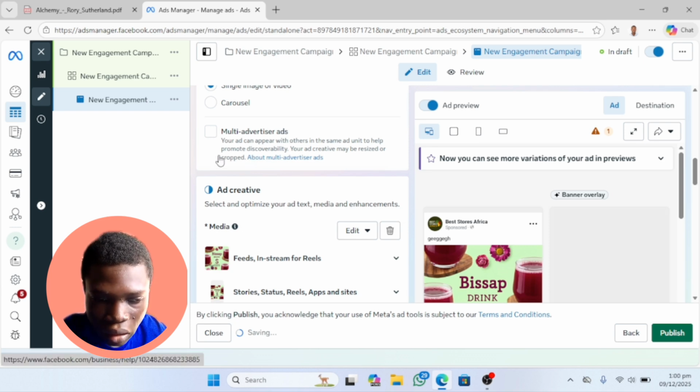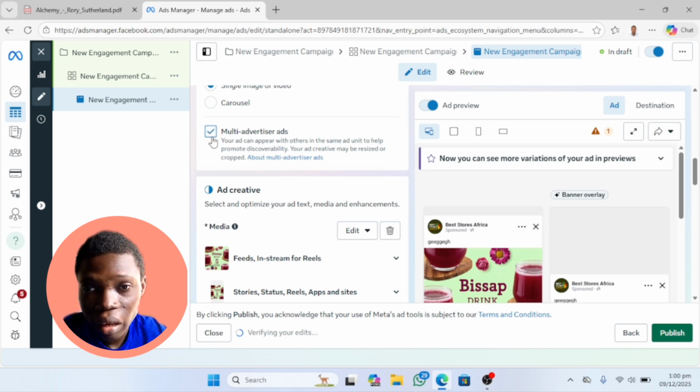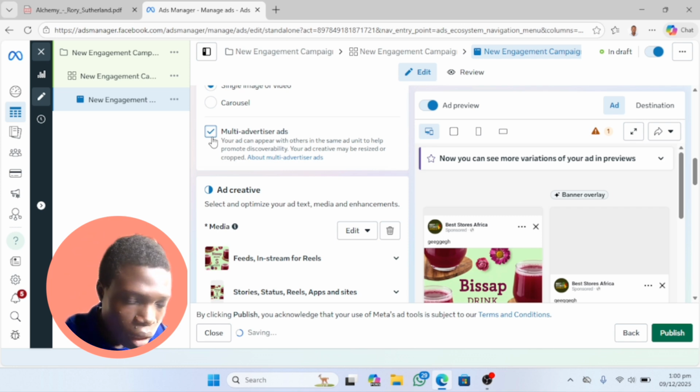But I would like to turn on one thing. Look at it. It is called the multi-advertiser. I would like to turn it on, and I'll be explaining why you need to use the multi-advertiser in one of my videos. So you can go and search multi-advertiser and why you need to use it in your ad, right? And you get the full understanding of that.